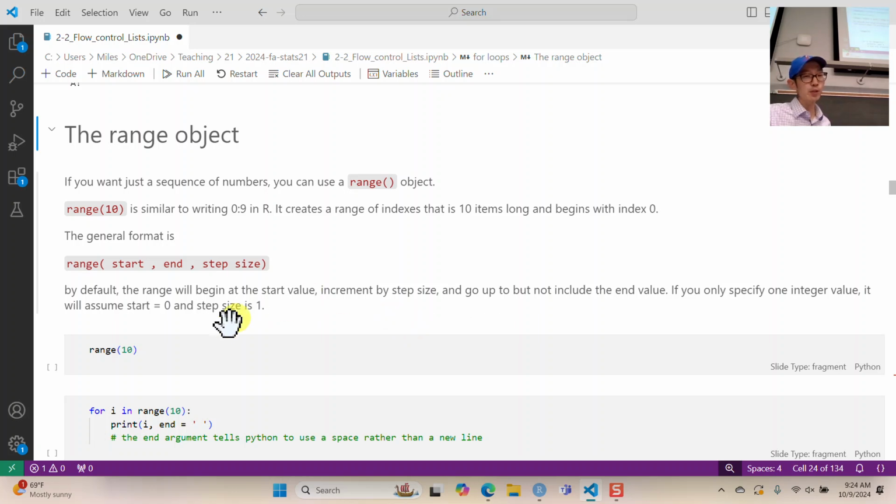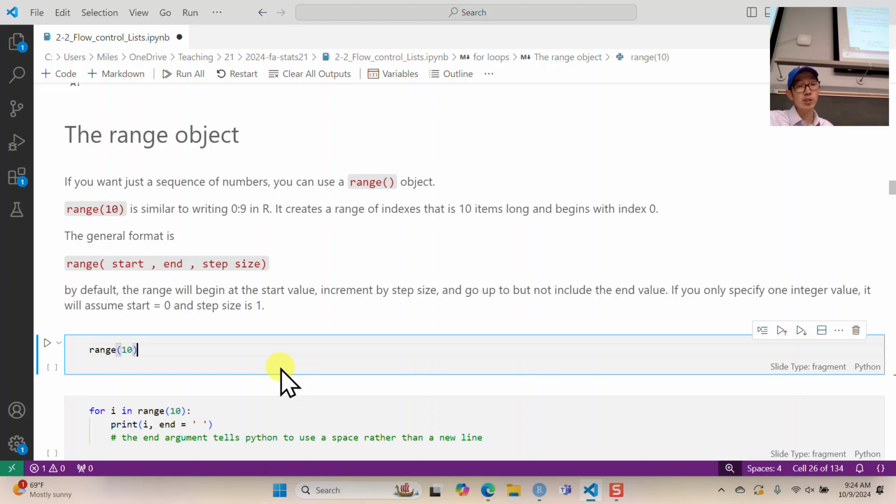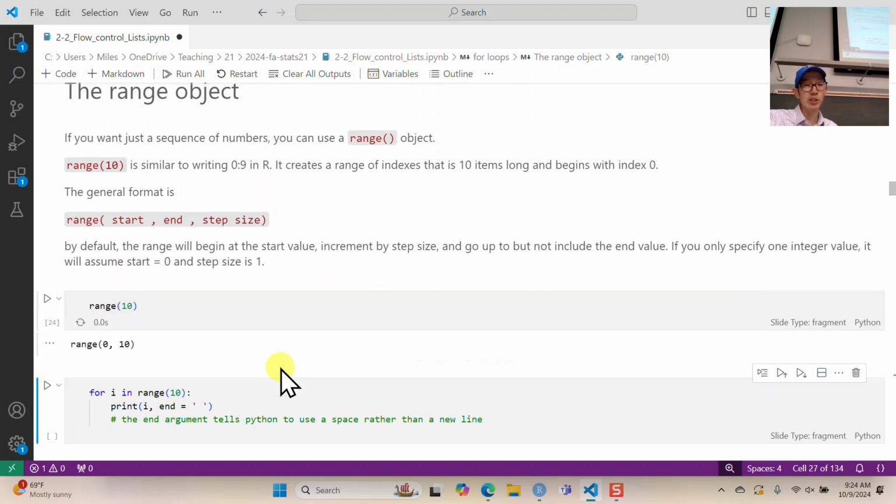The general format of range is going to be range. You can put in 3 arguments: start, end, and step size. If you just provide it one value, like range 10, it's going to assume the default value start is going to be 0 and the step size is going to be 1. Okay, so range 10 will create a range 10 object, starting at 0 and going through 10.